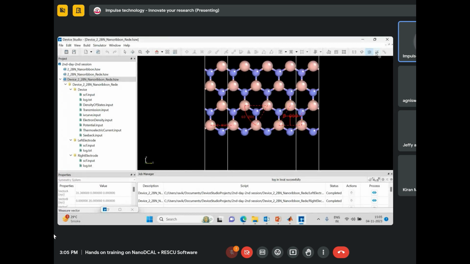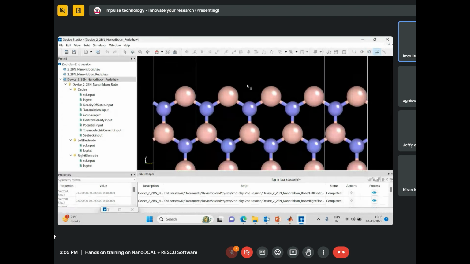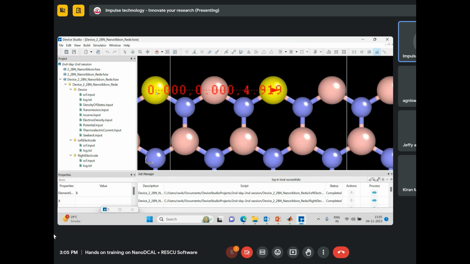And you can see this is the vector measurement. If you want to measure the vector between two atoms, you can select this vector measurement. And you can select any two atoms. You can see this is the vector value.